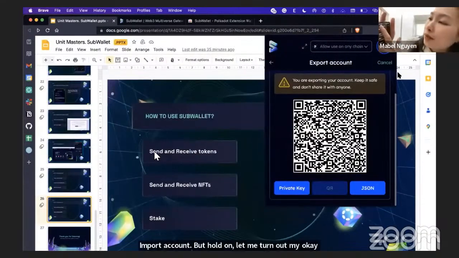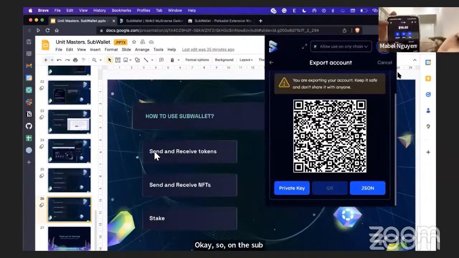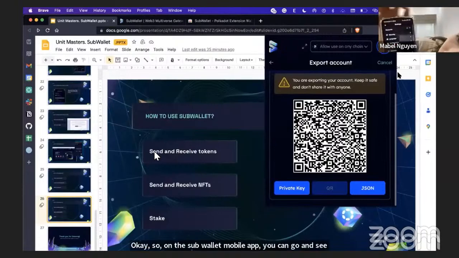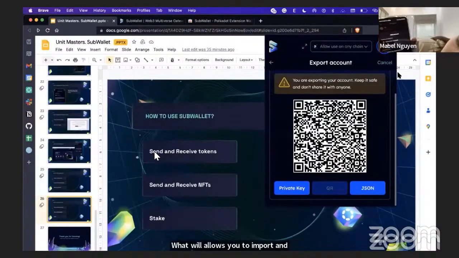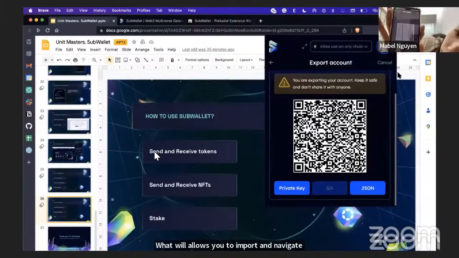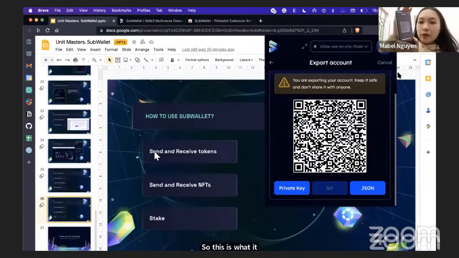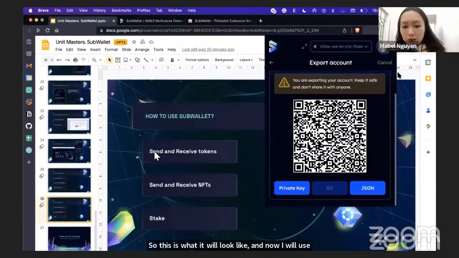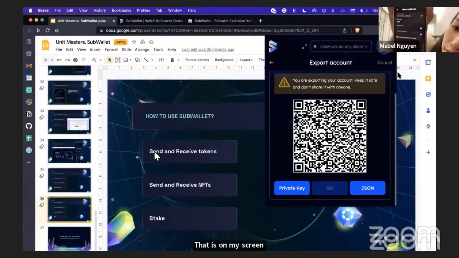Okay, so on the Subwallet mobile app, you can go into the three dash section and then click account, where it will allow you to import another account here using the QR code. So this is what it will look like. And now I will use this to scan the QR that is on my screen. And here is what it will look like once I've done scanning.